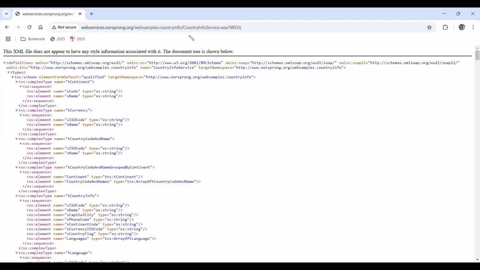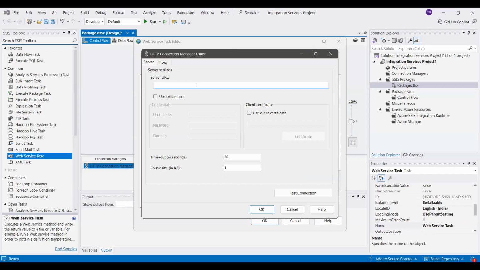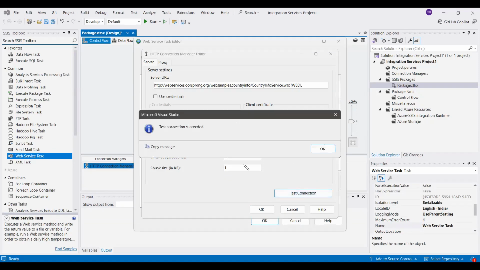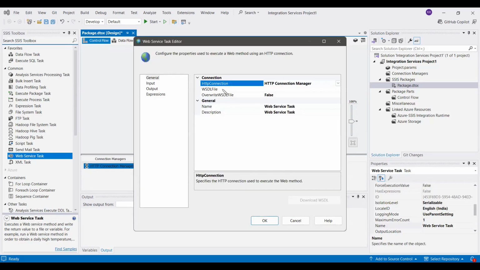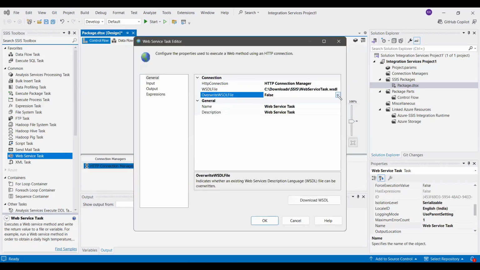We have one WSDL web service file for getting the information about all the countries in the world, including the capital, the currency, everything. So we will take the web service path, copy it, and paste it into the HTTP Connection Manager Editor server URL. And we can test the connection. Here is a button for testing the connection, and it says connection succeeded, and you can click OK. Now the next thing is that we need to select a WSDL file. The WSDL file which we have just created, you can go there and select that file, and you can overwrite the file whenever you are executing it.